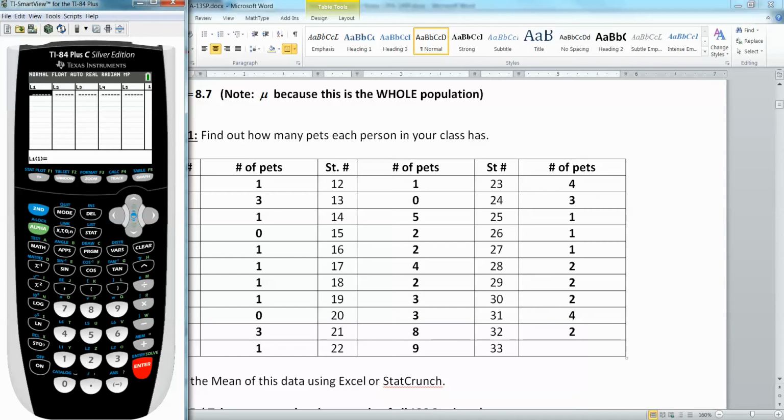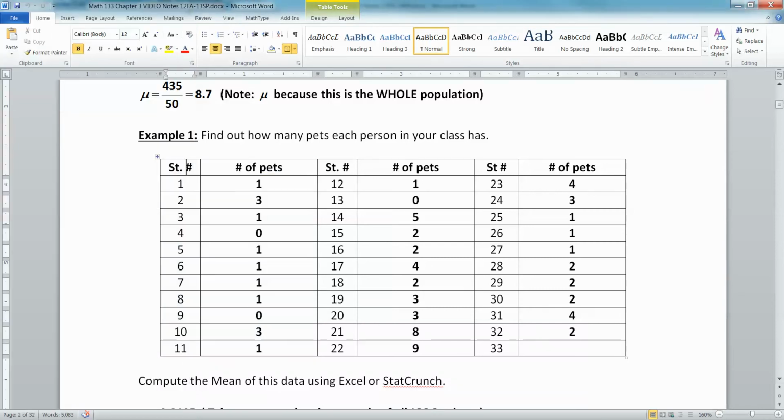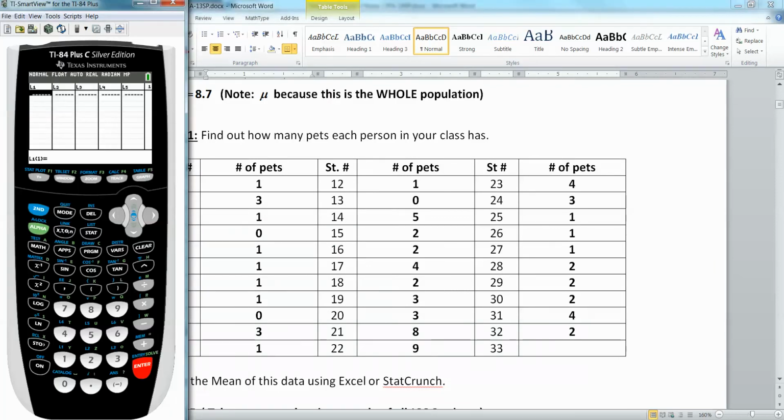Now I'm going to enter the number of pets. I don't actually care about the student number. It's irrelevant, right? It was just a way of listing people. But what I care about is the number of pets they have. So student number 1 had 1. So I'd type 1, enter. Then 3, enter. 1, enter. 0, enter. 1, enter. 1, enter. 1, enter. 1, enter. You can see how this is going to go.